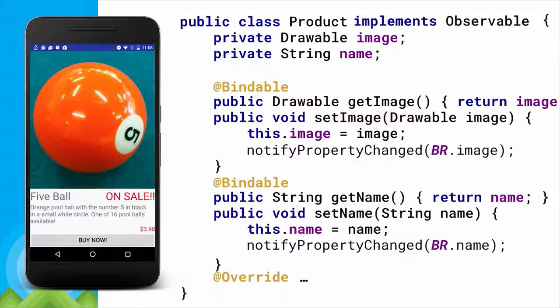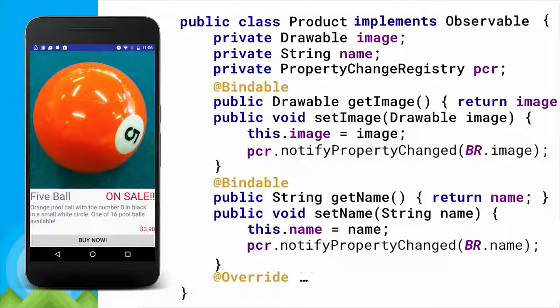We can use an observable interface instead. Is that better? Maybe. Let's see about that. We'll give you a little bit of help here. We'll give you this property change registry so you can just tell us when that happens, OK? Is that a little better? Yeah. That's good enough. All right. That's a little better.